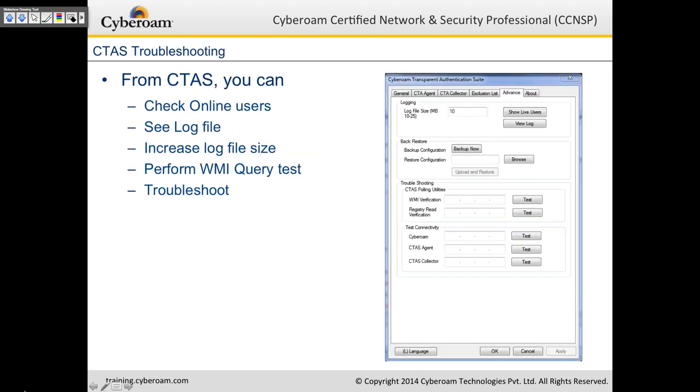From STAS, you can also have some advanced settings, like you can check the online users, who are the users currently online. You can see the log file by clicking on view log. You can increase the log file size, anything in between 10 to 25 megabytes. You can also use some troubleshooting tools, like you can do WMI verification for a specific IP address, and in case you get a failed response, which means probably there could be a Windows firewall or any other software firewall blocking it, so you know, oh okay, my logoff detection is not going to work properly. And then you've got some other connectivity tools to test connectivity with Cyberoam, STAS agent, and STAS collector as well.